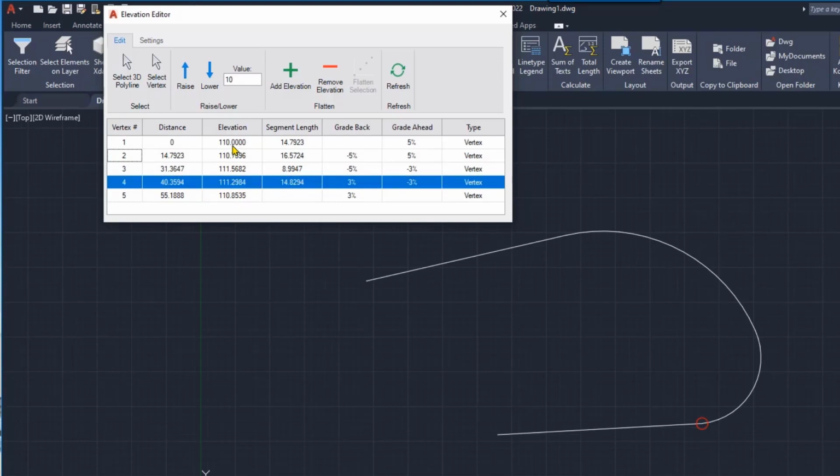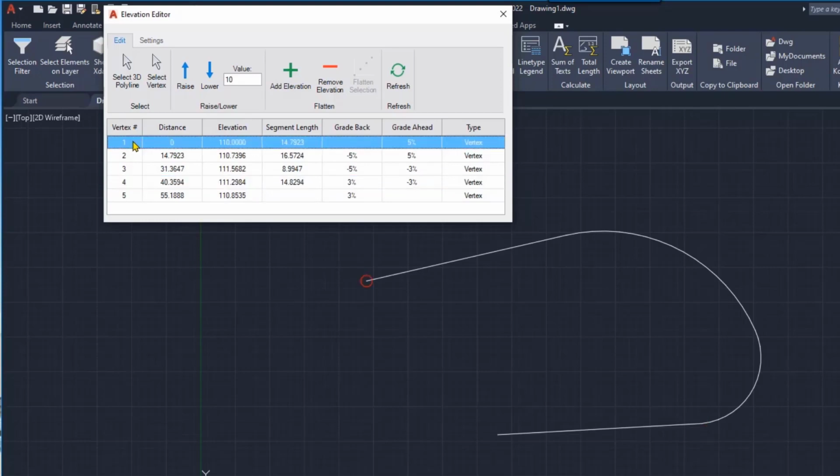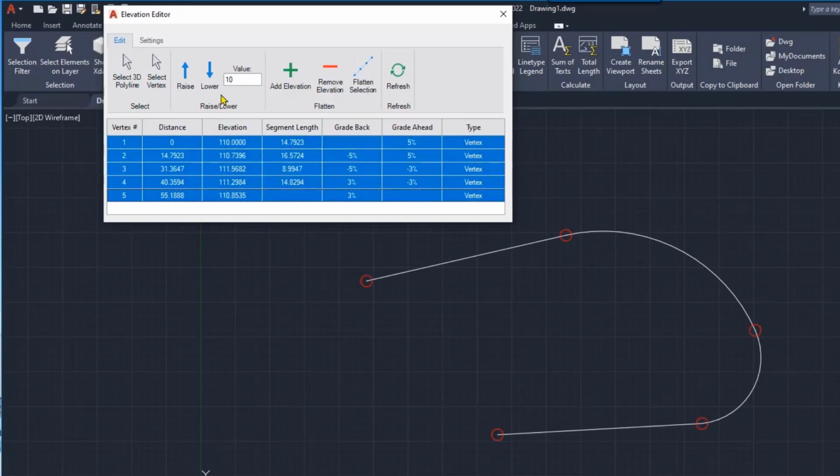I can also raise and lower the entire thing, or just certain ones. If I want to do the entire thing, I select them all. Here you can see a value. Whatever value you type in, you can click on raise or lower, and it'll raise and lower each of the vertices. And I'm going to do this, so I'm going to raise this one, and now you'll see this is now set at 120.